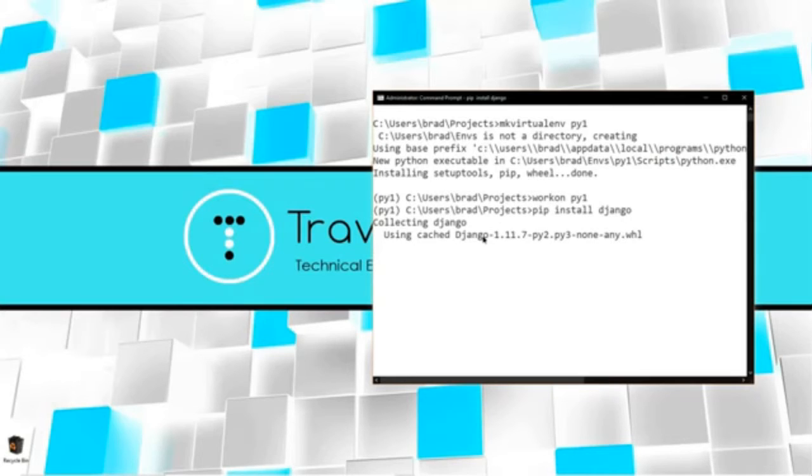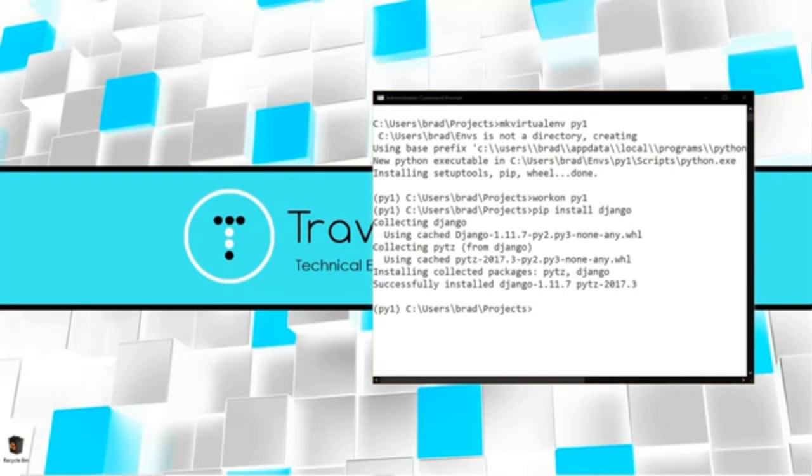All right, and that's going to basically install it globally. And it might take a minute. All right, so now Django's installed. I'm just going to clear this out.